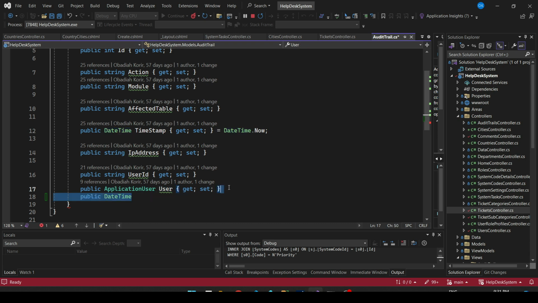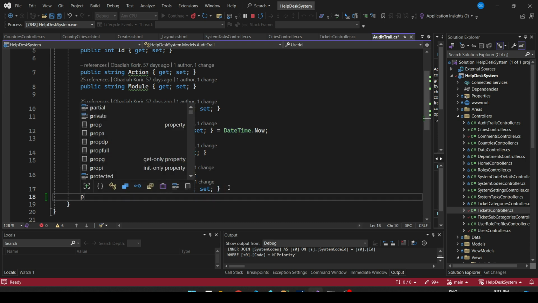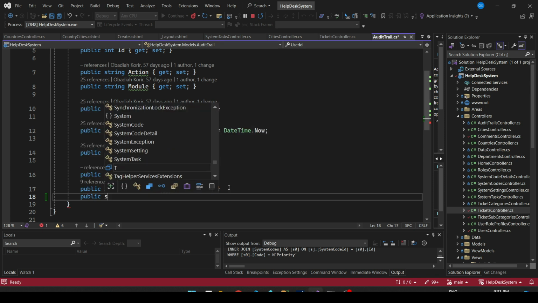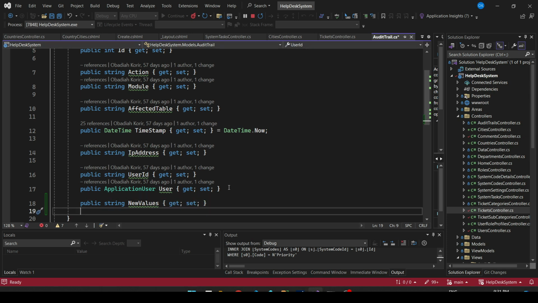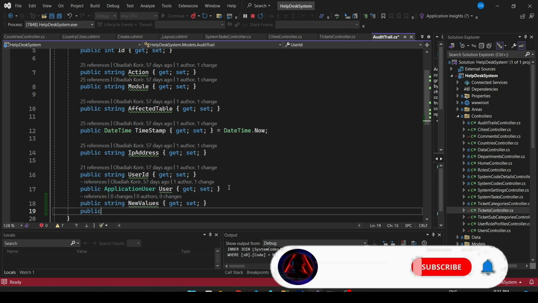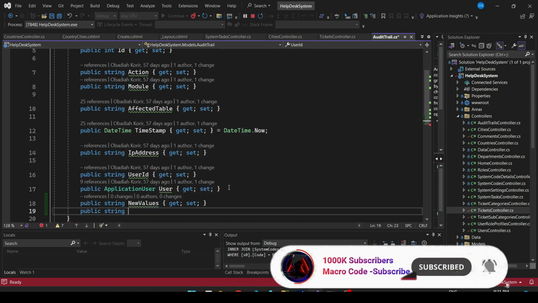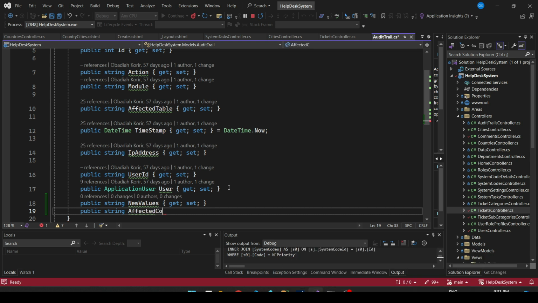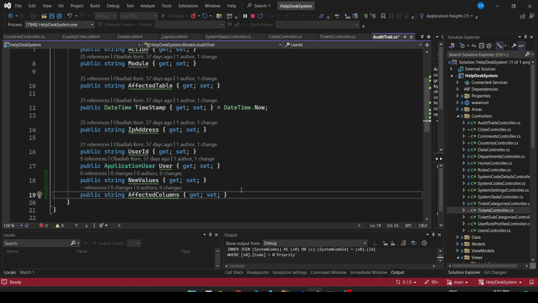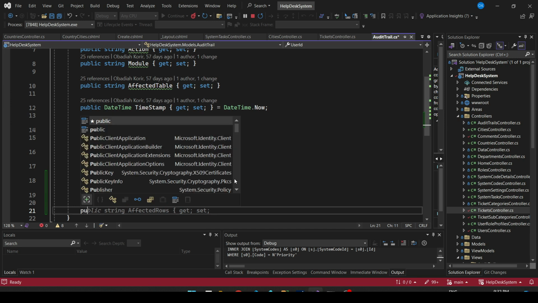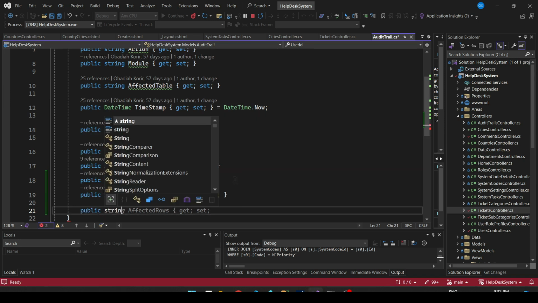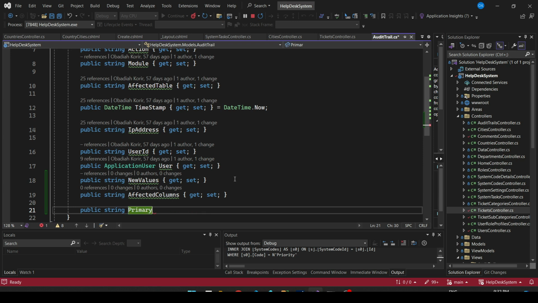We have the timestamp. The next thing that I want us to introduce is the new columns. Instead of just adding something, we need to track the columns. So I'll say public string, then new values. You want to track the new values that you just added, and we also need to track the affected columns, so public string affected columns. So we are now going to track the new values that you are providing to the database and also the affected columns. Then we also need to get the primary key of that particular table. So I'll do string, and I'm going to say primary key.